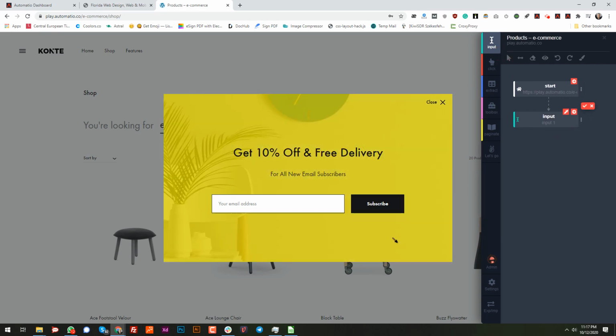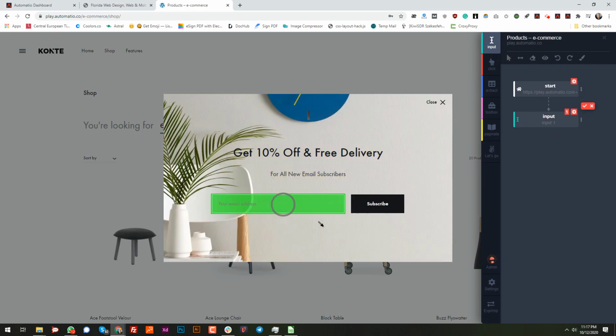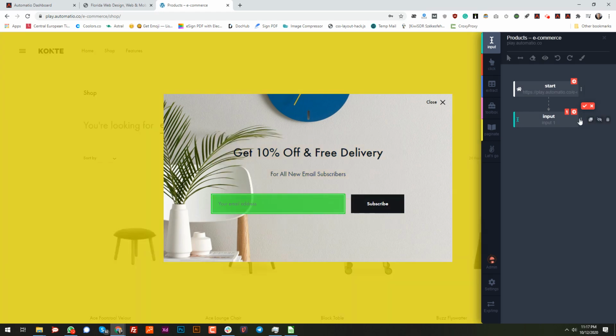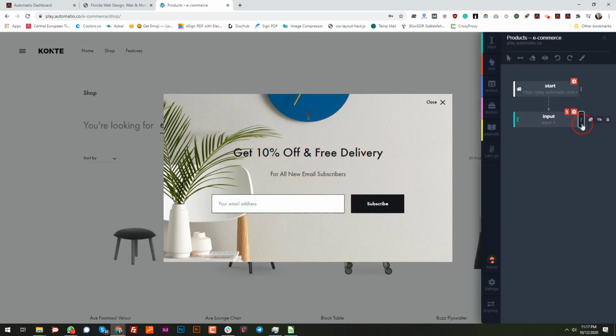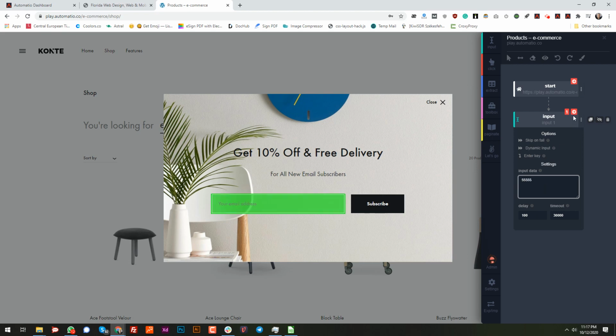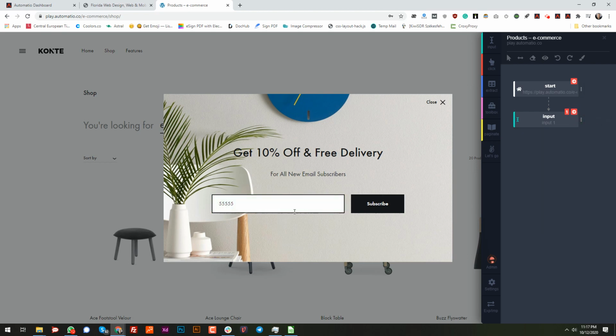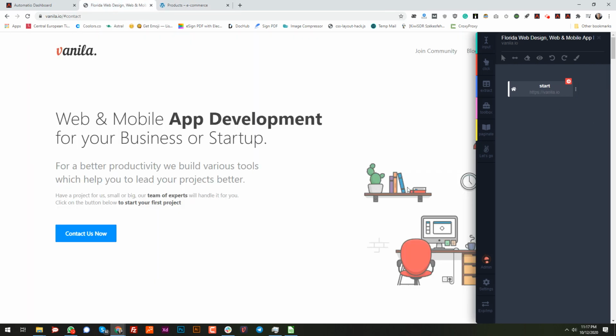So this is an input action and I want to input some data in this email address field pop-up box. Previously I could just input some random static data over here, or I mean Automatio could do that. And now I can input dynamic data, which is so powerful and gives a totally new dimension to Automatio. So let me show you right now.